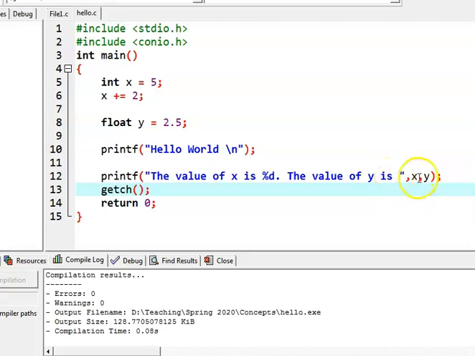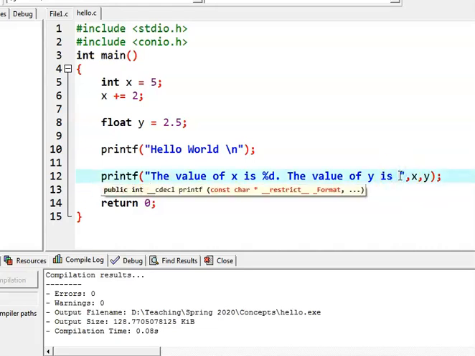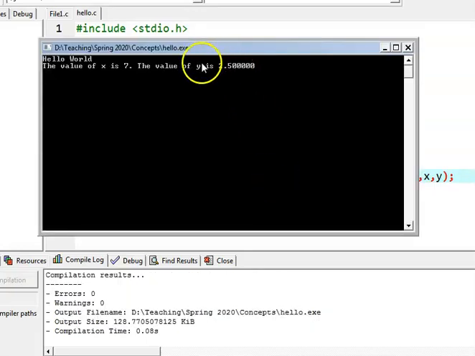What if I want to print the value of y? I have to also specify it with a placeholder. Now, in this case, the placeholder will be different. Why? Because in this case, I'm not printing a decimal value, I'm not printing a whole number, I'm actually printing a floating point number. So it will be %f. So if I recompile and run, now I actually get the correct value, okay?